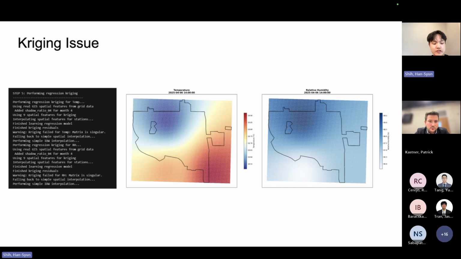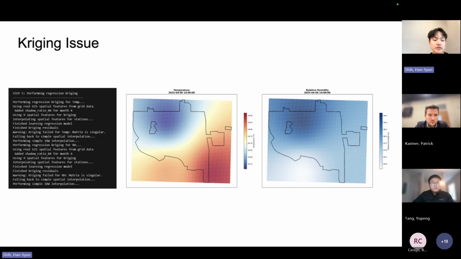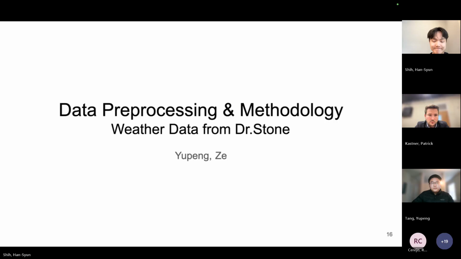With only 3 stations, regression kriging frequently fails. So in practice, for an area the size of the Georgia Tech campus, kriging typically requires at least 9 well-distributed stations. And our configuration is right at the lower boundary, which is why the kriging solvers often collapse. So we returned to our original data set, which includes more weather stations on campus. However, we still had to address the issues of uneven data distribution across different months. And Yupeng will take it from here.